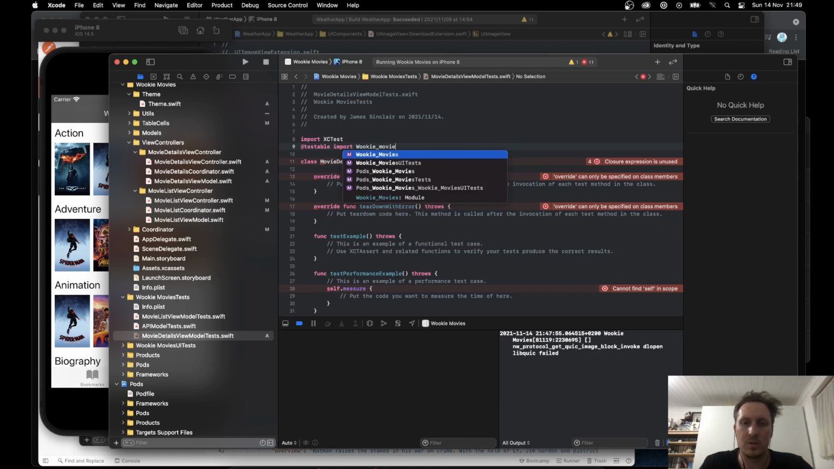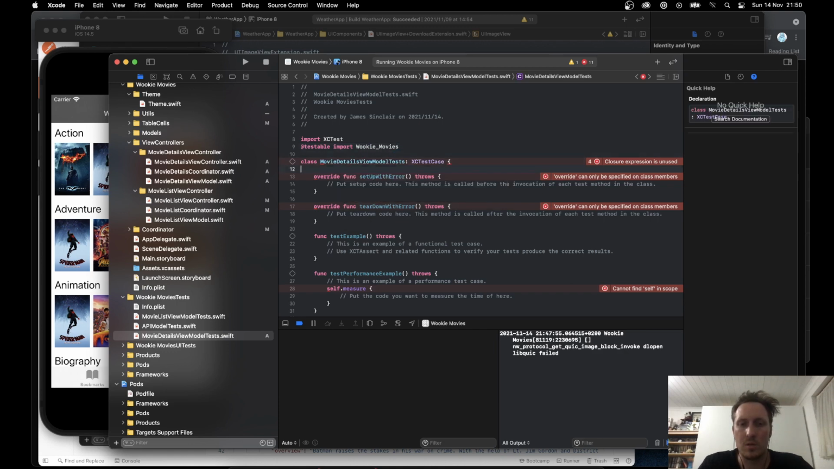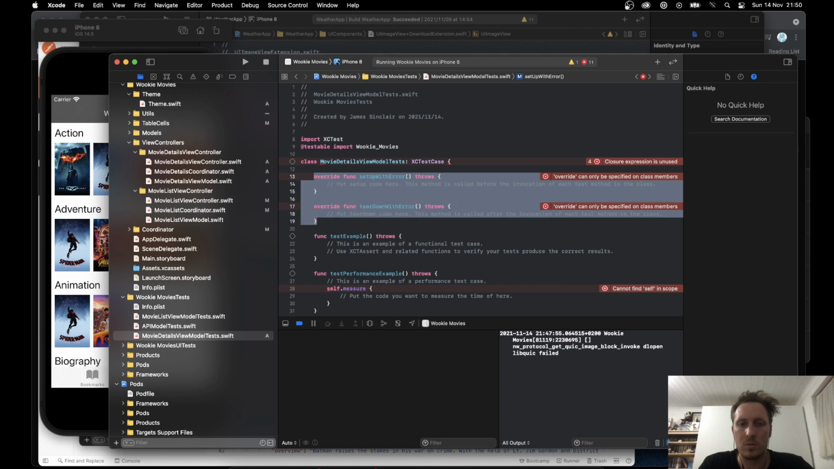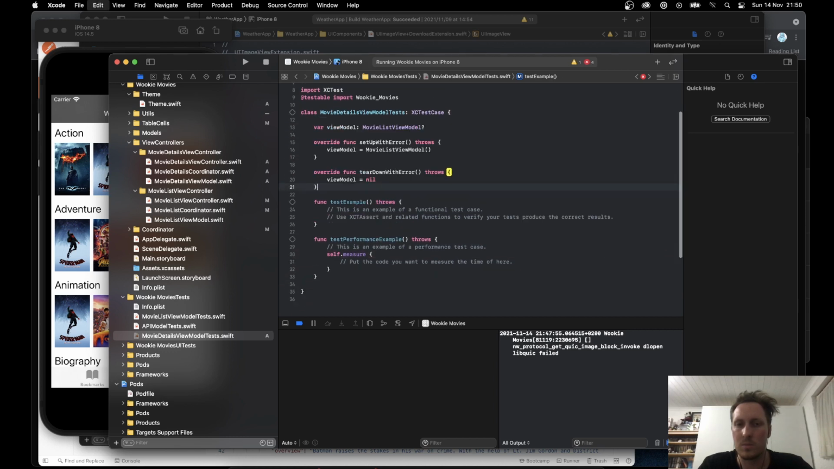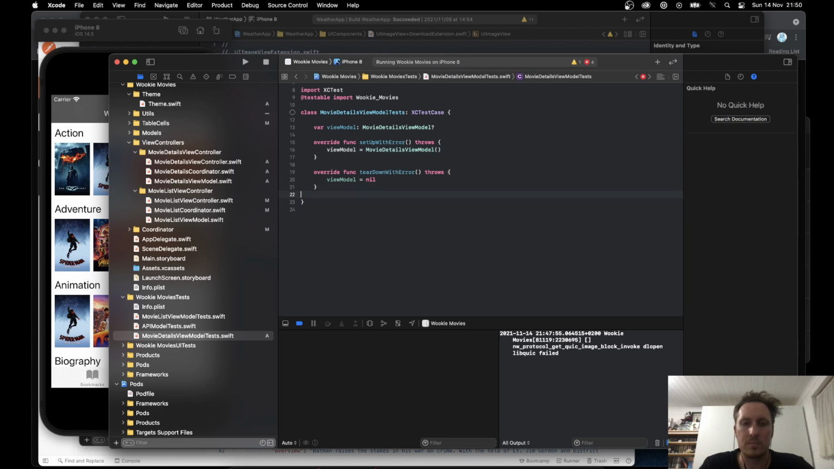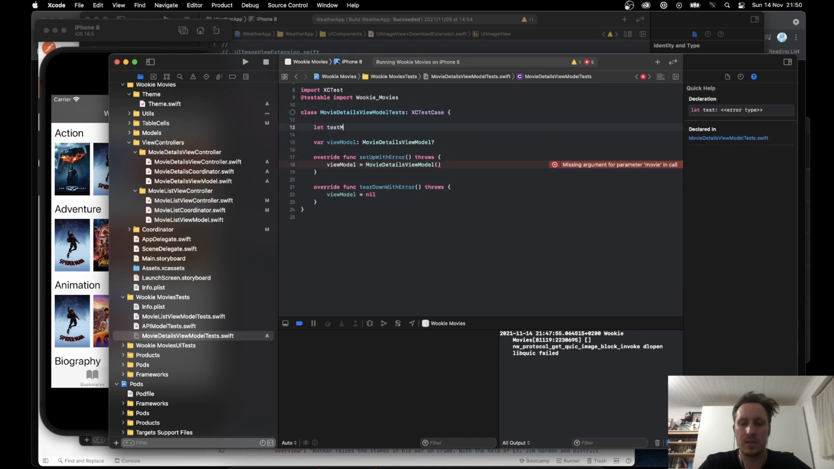Wiki movies. Cool. Then we are going to want to do that, but this is going to be a movie details view model. So it's going to cry. There we go. We don't need either of these tests. So we now need, oh yeah, our test movie. Let test movie equal movie.